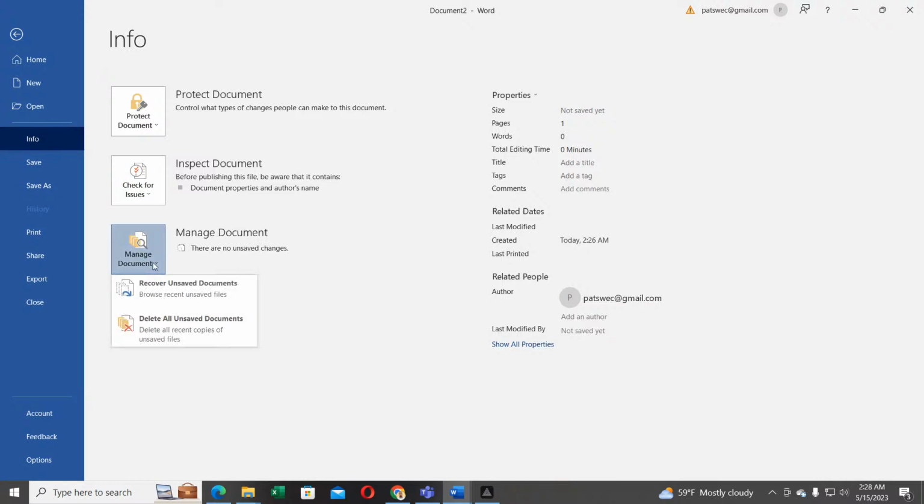Then we can manage the document by trying to recover any unsaved documents or delete all unsaved documents. Like if you are working on Microsoft Word and you create a lot of documents, some you don't save them because maybe you think they are not necessary, or you made some changes earlier, so you can go ahead and delete all unsaved documents or recover them.